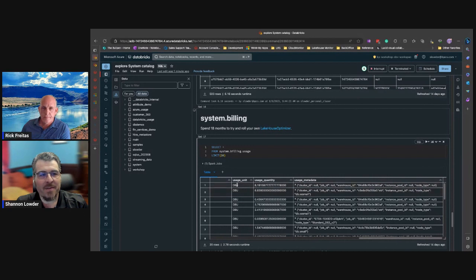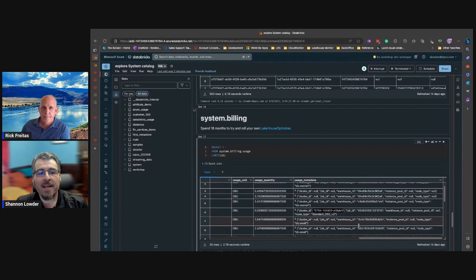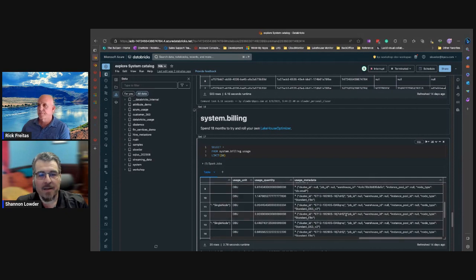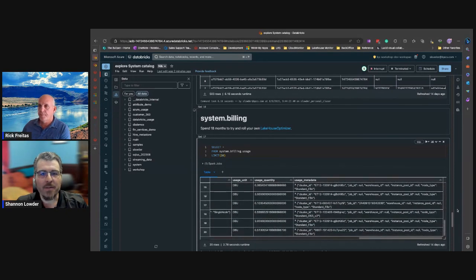In addition to those DBUs, you're going to see a little bit of extra information here. So in cases of clusters, you'll see your cluster identifiers, cluster names. In the cases of job runs, you'll find your job identifiers. All that's right here.